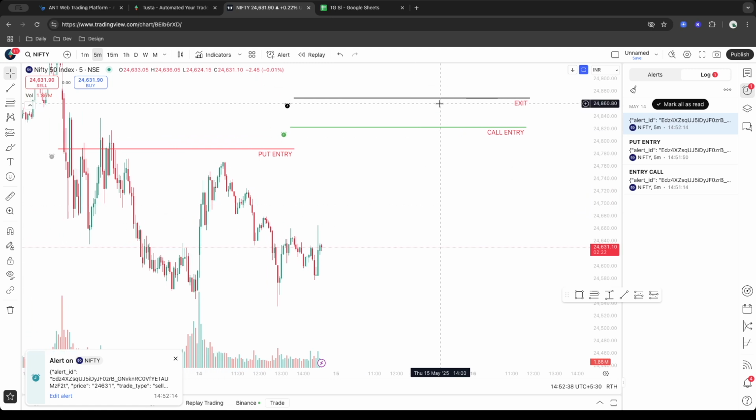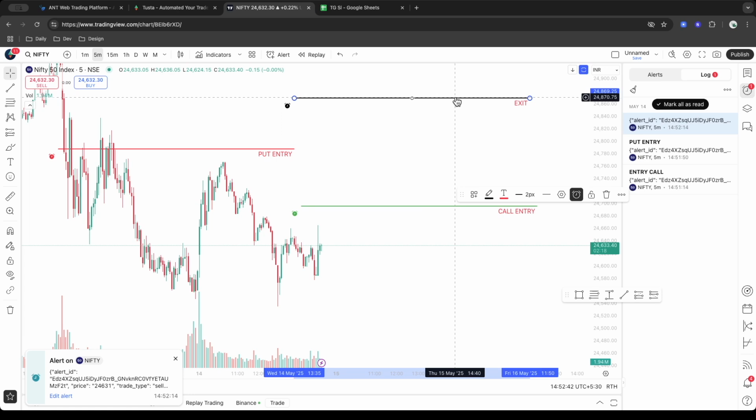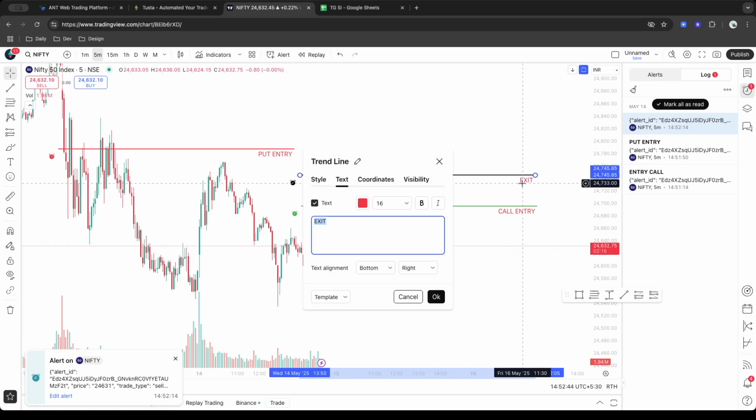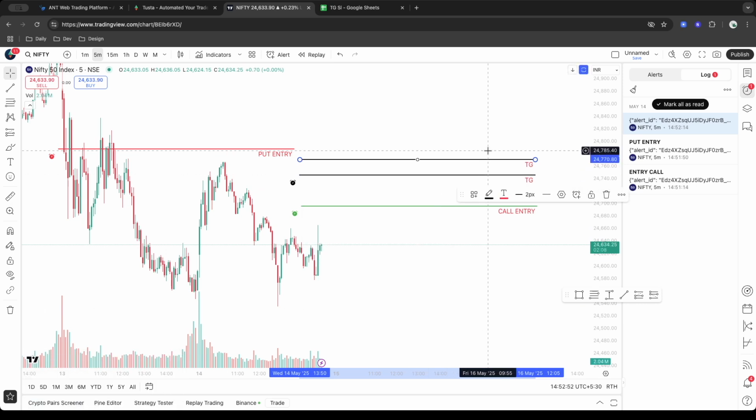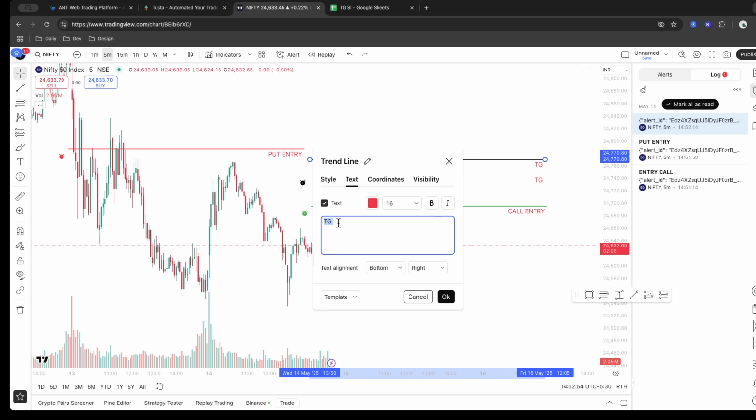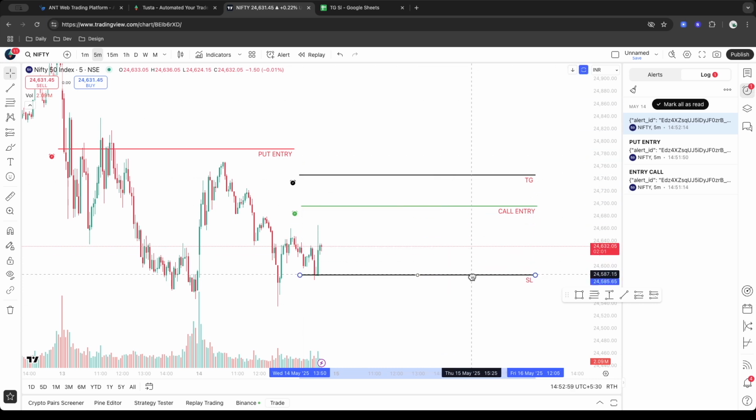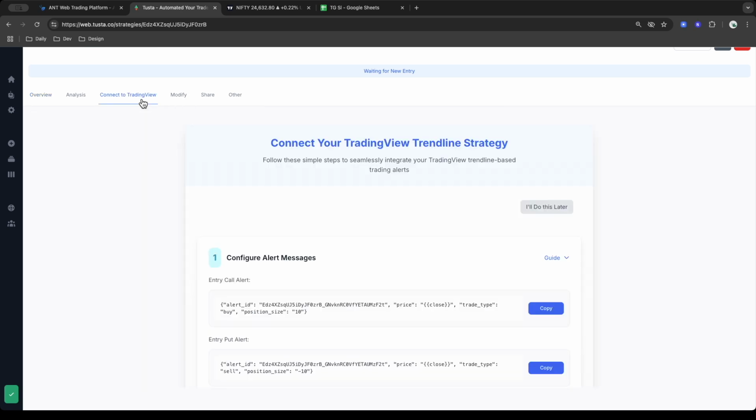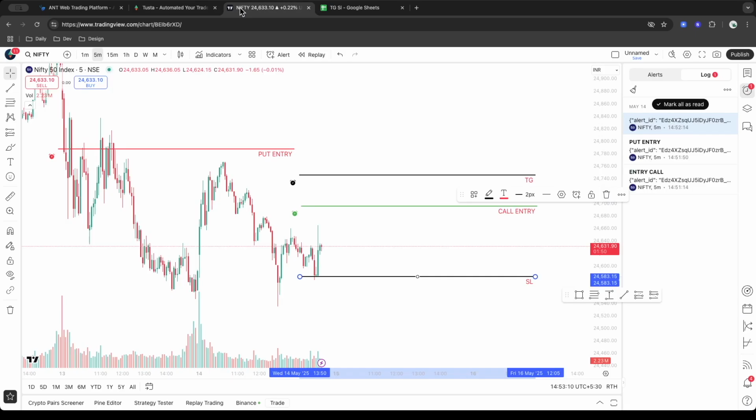What you can do is have a call entry line here. You can have a target here, and just copy this trend line and say you want to move this as stop loss. So let's say somewhere here. So now I just need to copy the exit alert and paste it here.